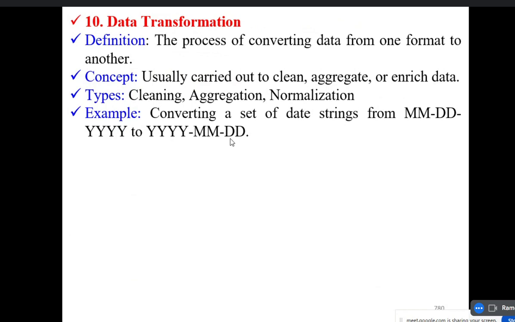What are the types we are using in data transformation? Cleaning, aggregation, normalization. What is cleaning? We are eliminating the redundant data. What is aggregation? We are making totals, summarization, and statistics. What is normalization? It is the process of eliminating noisy, inconsistent, dirty data in a database. We are using so many techniques like 1NF, 2NF, 3NF, BCNF, Boyce-Codd normal form, 4NF, 5NF.